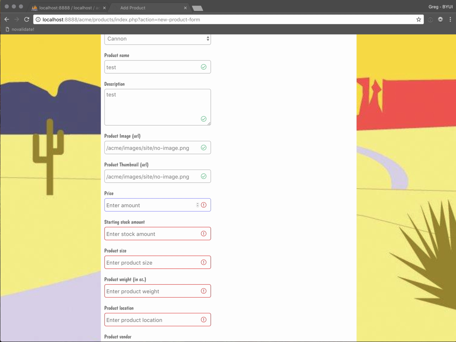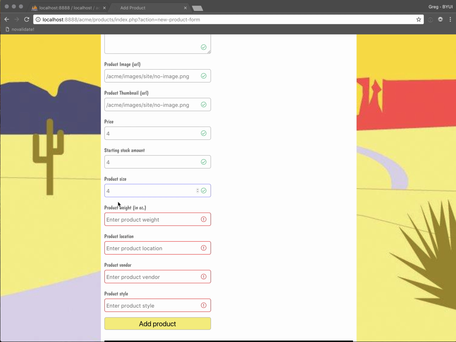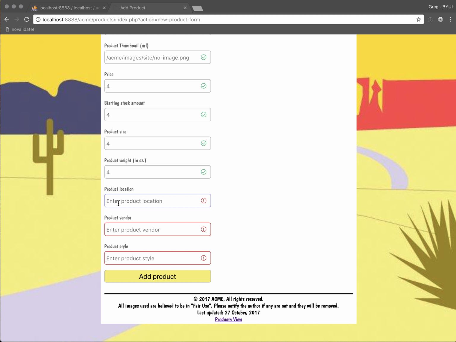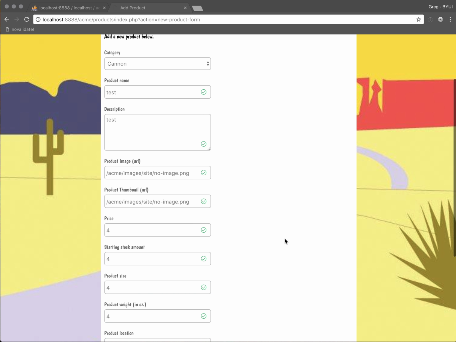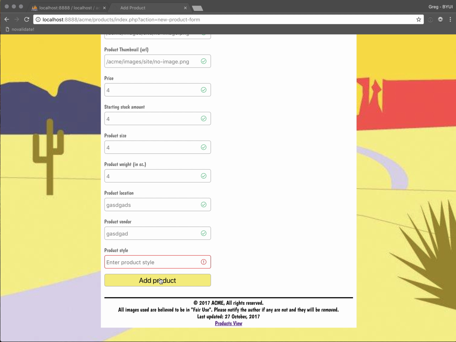So for price, if you try and type in alpha character, it doesn't work. You have to put in numeric. And product location, product vendor. Oh, but we need to test the server side. All right, so I'm going to leave that one blank. Click no validate.